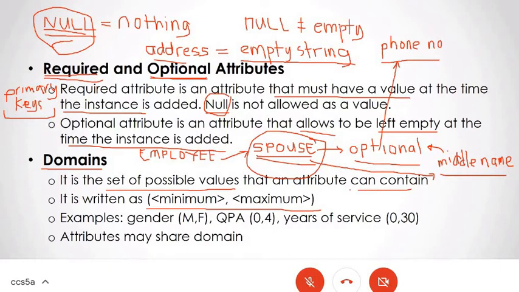Okay, so for examples of domain, you have here gender. So you have M and F. So actually, in this case, there is no minimum or maximum. So actually, it's exactly valid if you have F on the left side and M on the right side. Basically, what this means is that the possible values of this attribute are limited to this range. And since this is text, there are only two here.